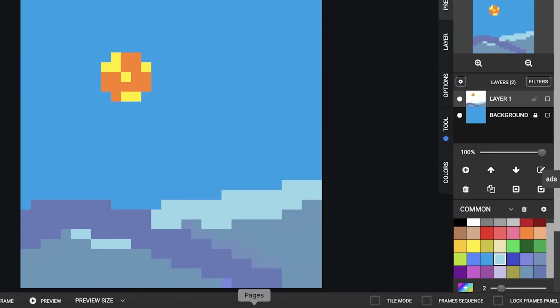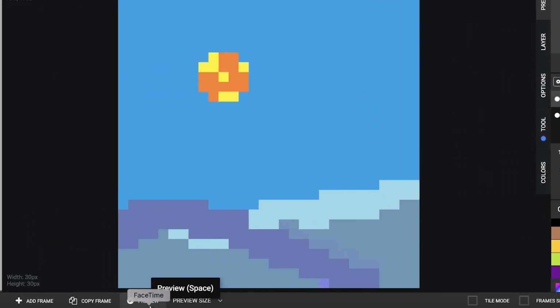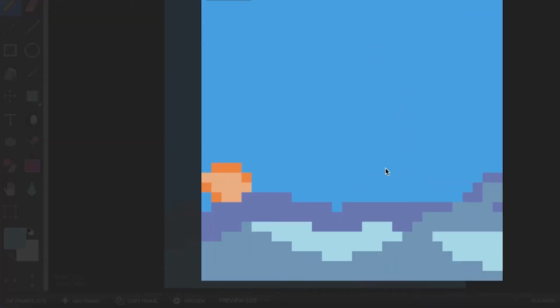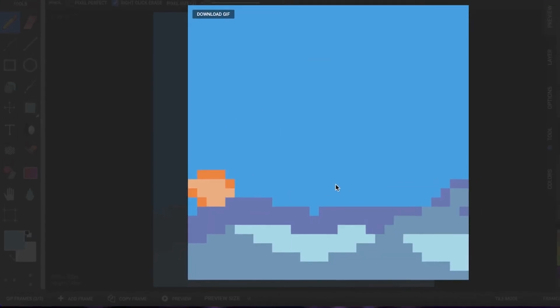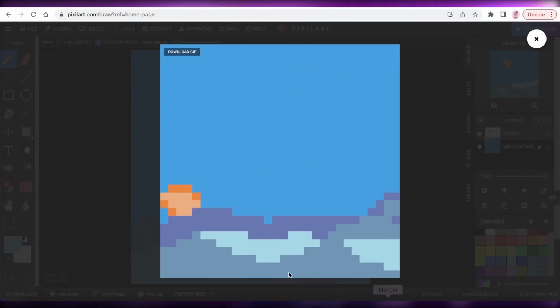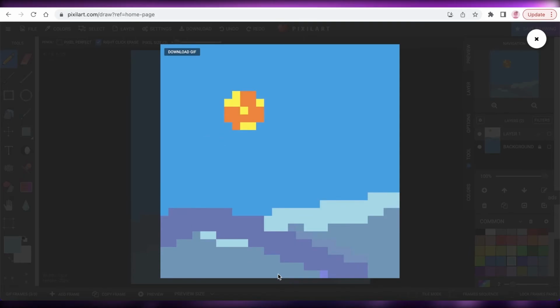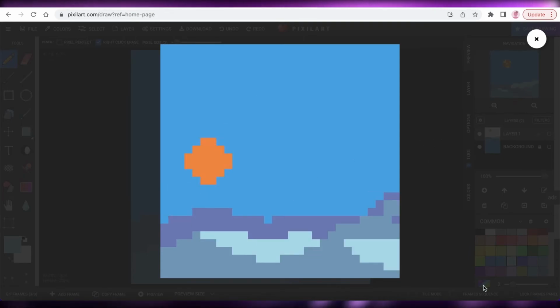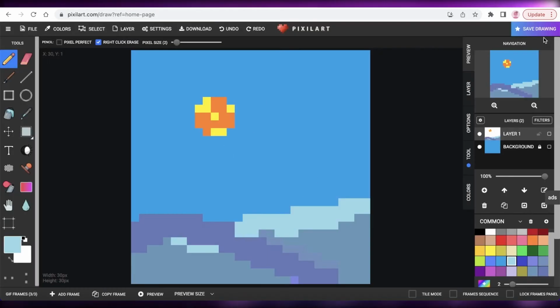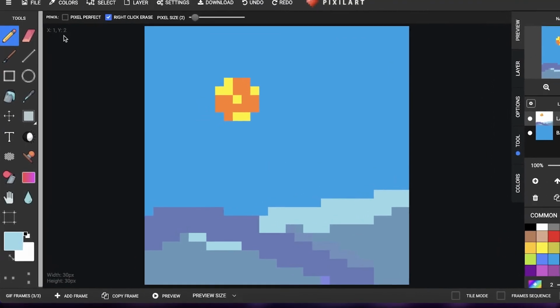So once you have added some of your frames, you're just going to go into your frame section and click on preview. So you can see this is my GIF currently, and you can keep on adding more pixels and add more frames to give it more depth and make it more interesting. So that is how simple and easy it is to create your own animated pixel art NFTs.